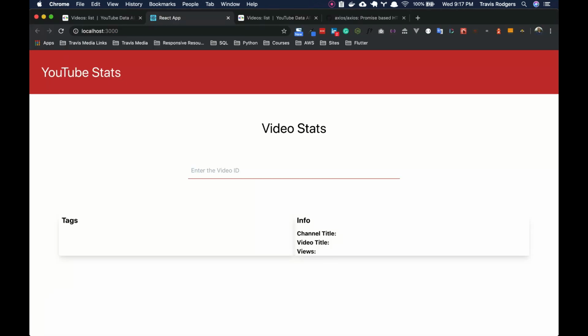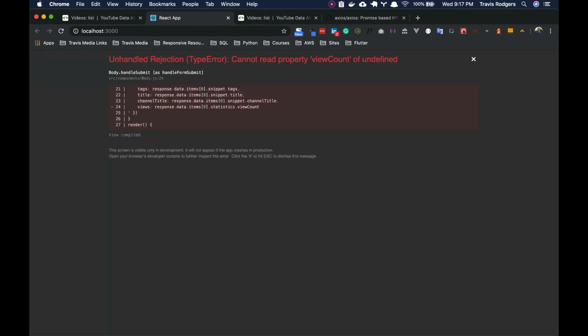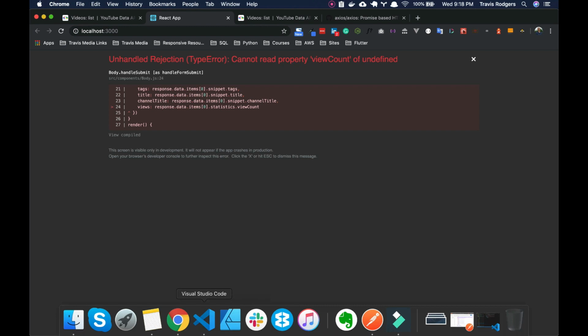And by the way, look at this info, and we have our three options here. These should fill in once we make the API call. And unhandled rejection. This is so funny. This is how it goes when you build apps. You try stuff and you just get these errors. So this is real time. This is good that we're getting errors, but cannot read property viewCount of undefined.